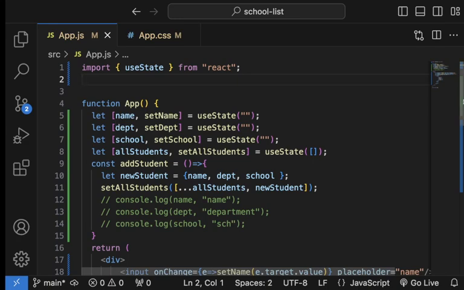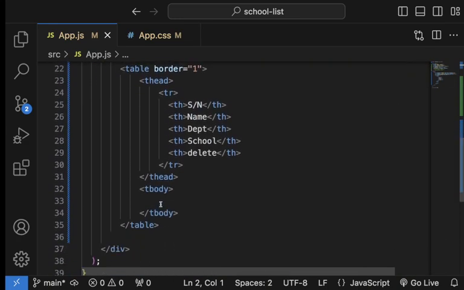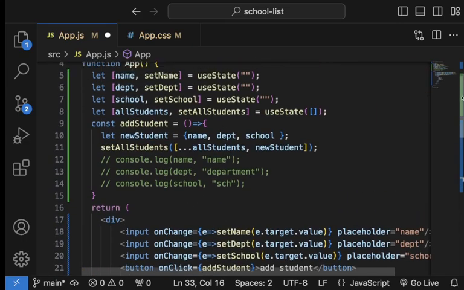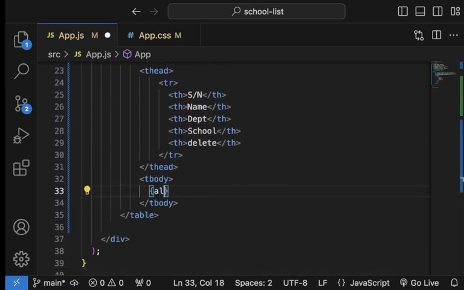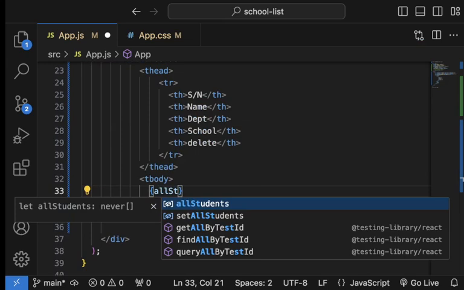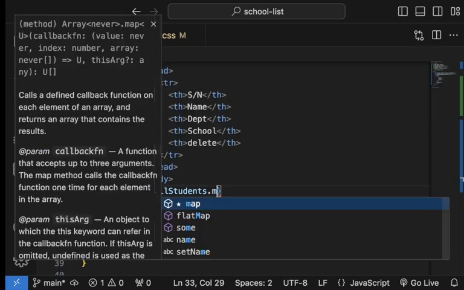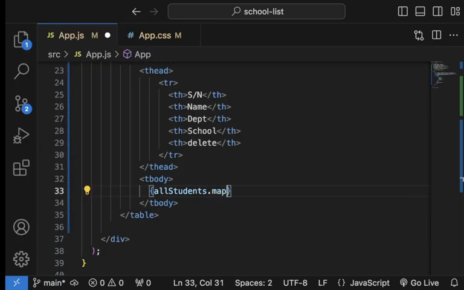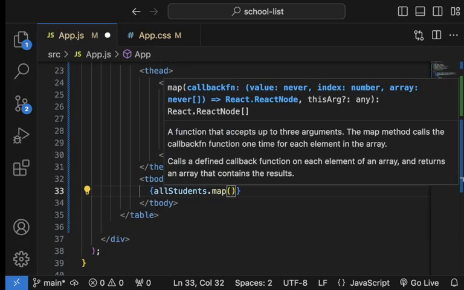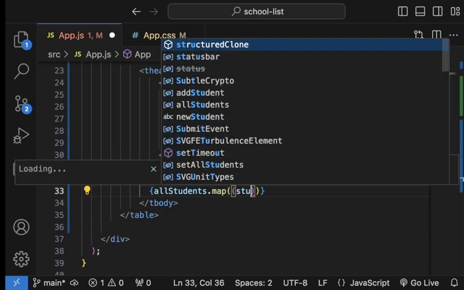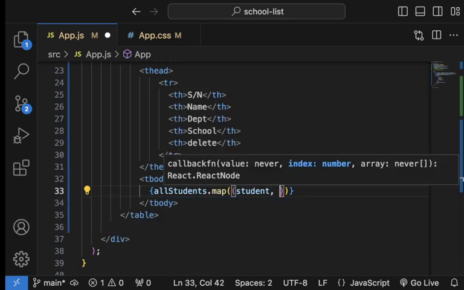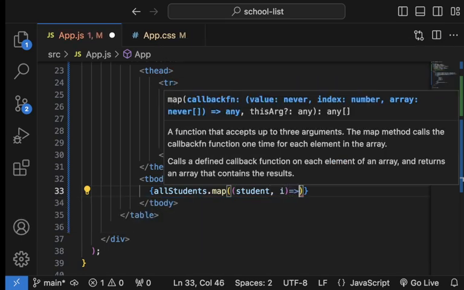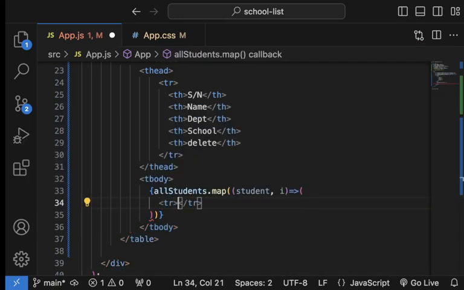So for that reason, we come here and we say, what's the name of the array? allStudents. So we say allStudents.map like this. So this represents each of the students. The second one is the index. So what are we returning? We are returning a TR.